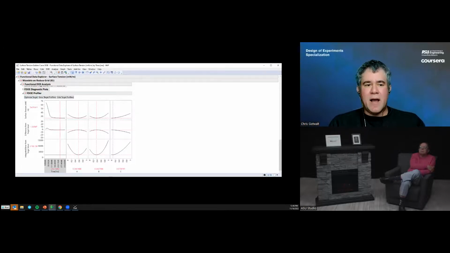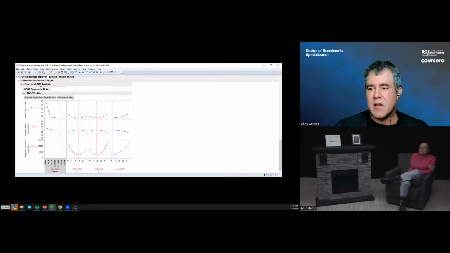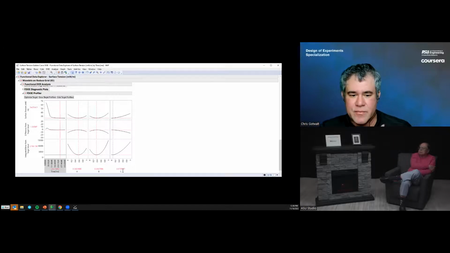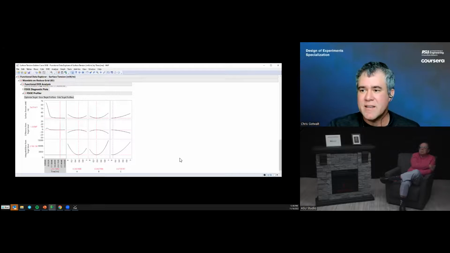What it's found for us is that we can get as close as possible to the ideal trajectory with a formulation of 57% of factor A, 36% of factor B, and 7% of factor C. So you could do some test runs, confirm that the formulation is working the way that the model predicted, and then that would be the product that you send off to your customer.